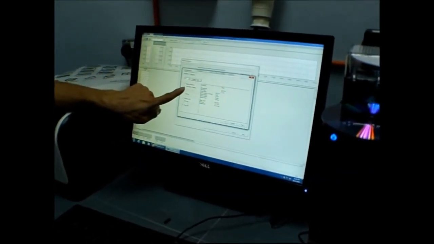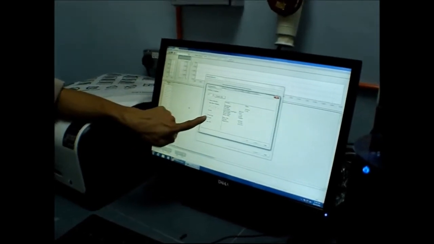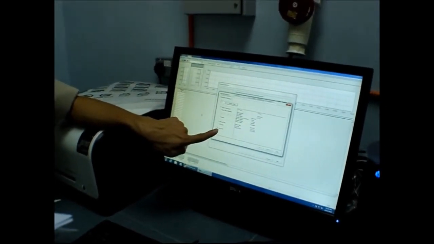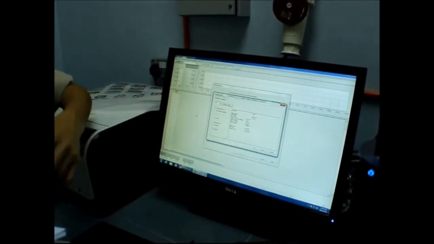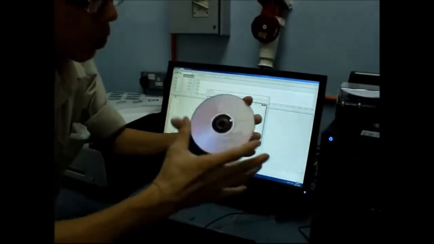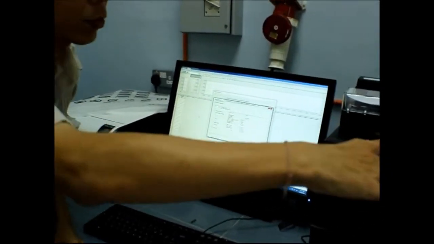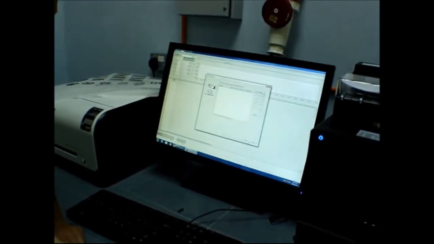Then you want flame continuous, so no need to check anything. Normal lamp, using ASC. So this is your setting. So you check back your settings. I copy this one for you, I give you this one if you want. Cancel first.